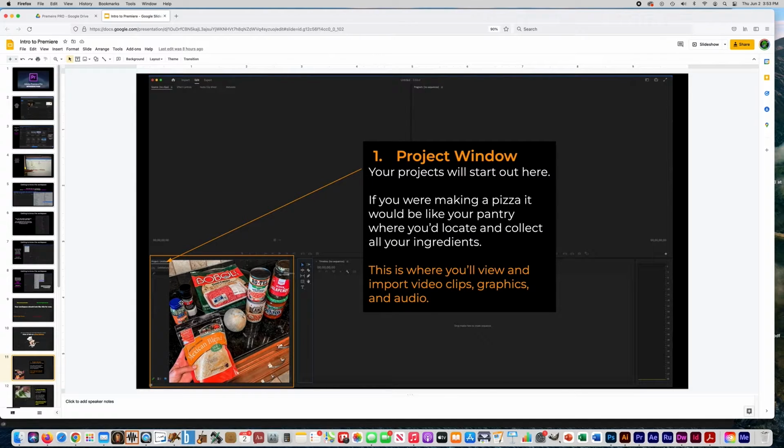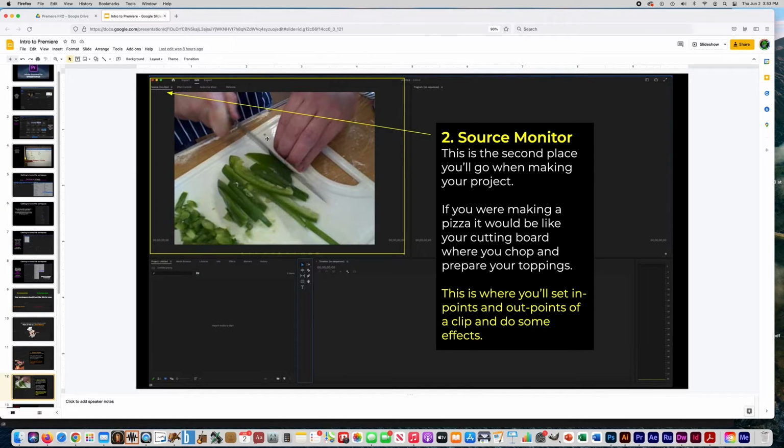So that's where you're going to import clips, view them, put them in folders, which are called bins in Adobe Premiere. You'll put your graphics, audio, everything that you need to make your project. You will have it inside this project window. That's where you'll import everything. And then we have the source monitor.